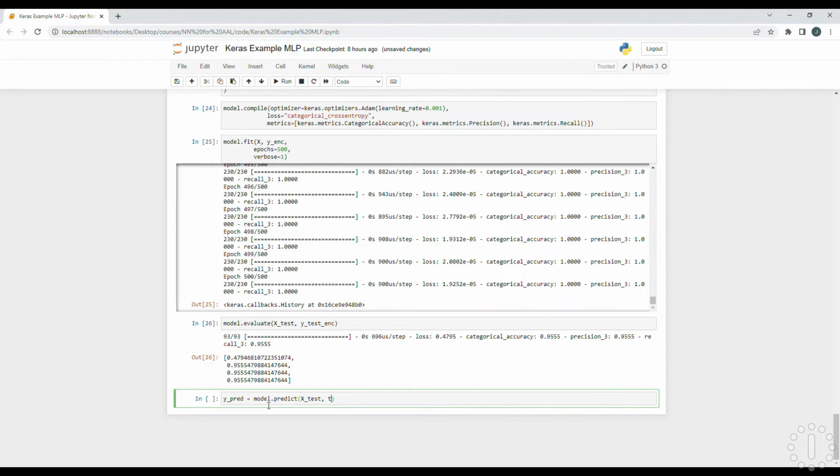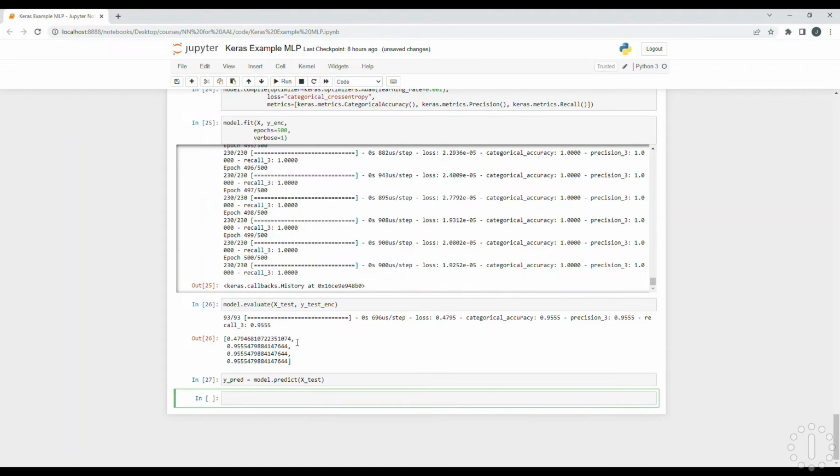I want to predict X test and Y test encoded. No, we just need X test here. Sorry, so we'll just do this and let's see what this looks like.